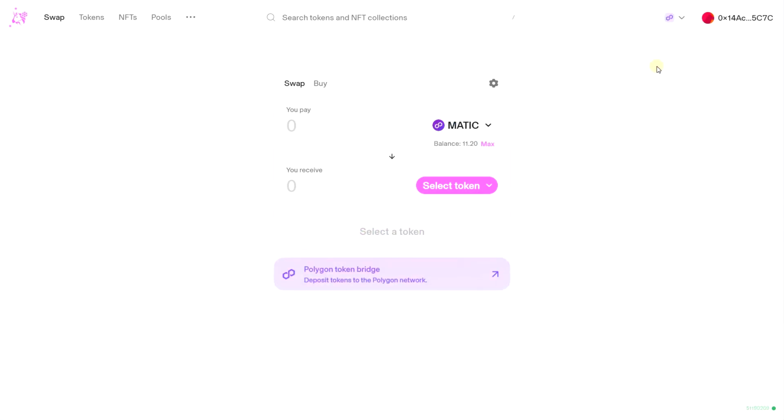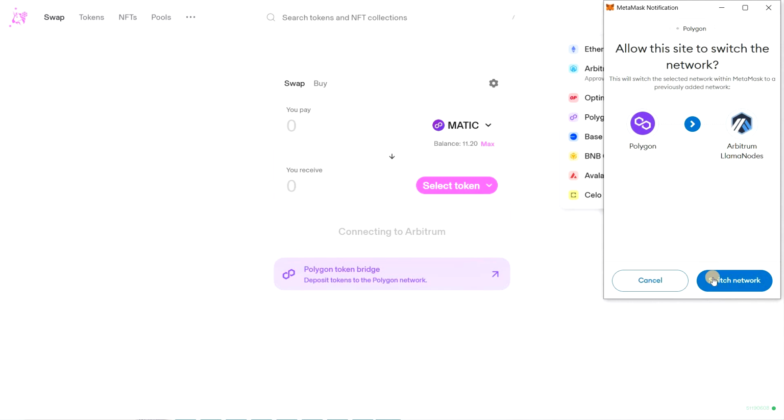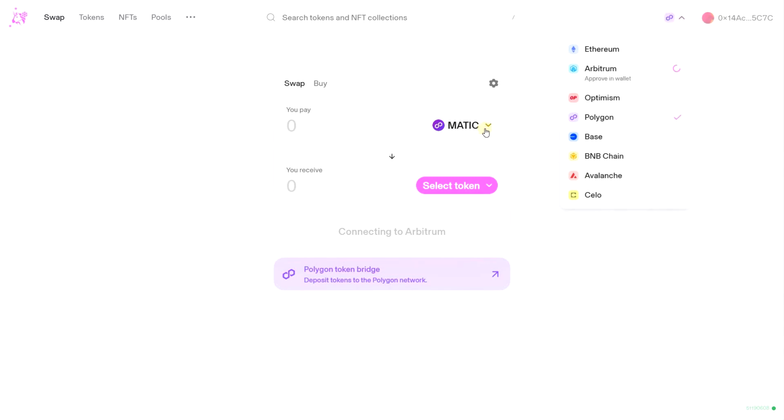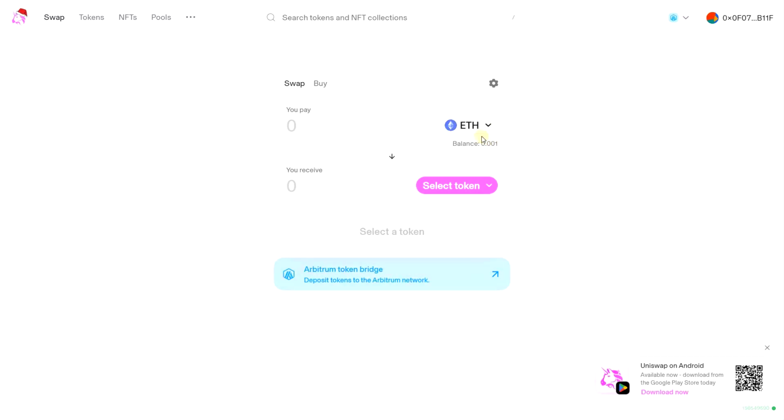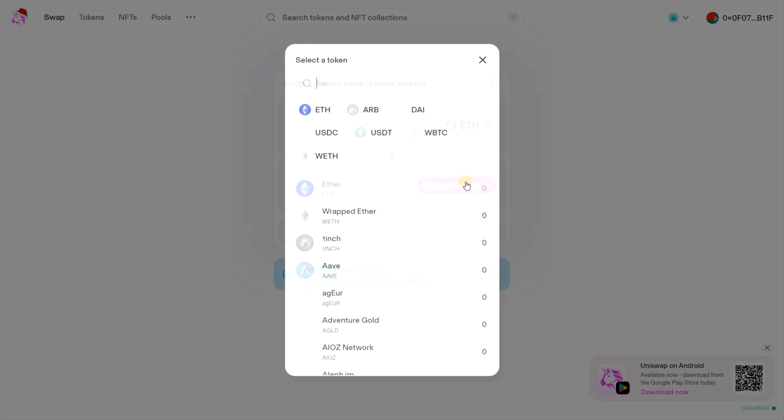Now I'll switch from the Polygon network to Arbitrum. We've been using Polygon in all our previous materials, so just for the sake of a change and to break away from the routine, let's make a transaction on a different network. And at this moment, we can already make use of all the features available on the platform. We will now execute a sample transaction, exchanging Ethereum for USDC.